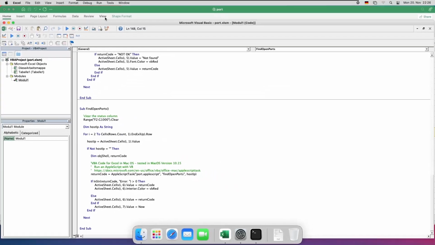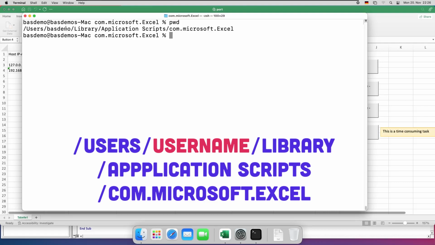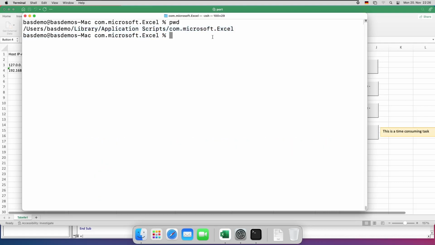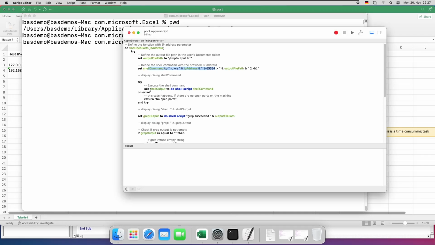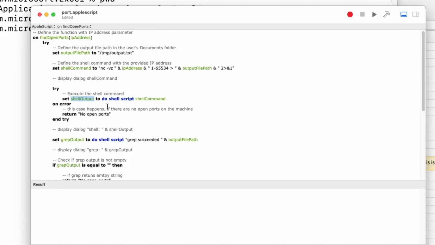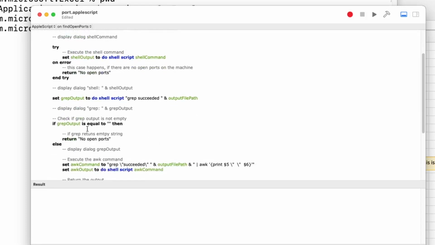Now let's open the AppleScript. In order to do that, we need to navigate to the path library / application scripts / com.microsoft.excel. And from there should be a file port.applescript. If it does not exist, create a file port.applescript and paste in this code like you see on the screen.